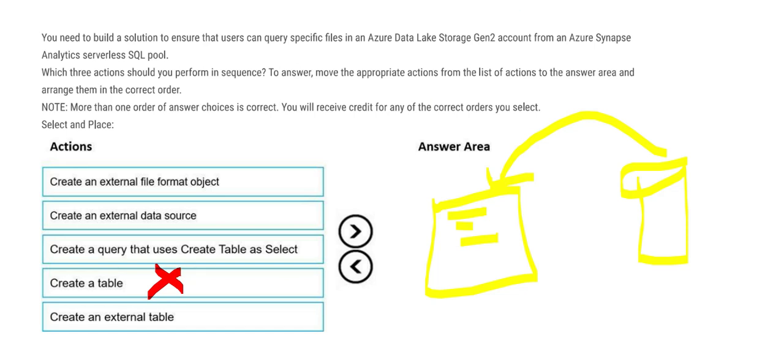The next thing which looks visibly wrong is creating a query that uses create table. Because I am not supposed to load the data. Data goes into a table. So why will I load the table? I don't want to load the data, so I don't want a table. Okay, boss. But you need something like a table. Yes, boss. You need external table.